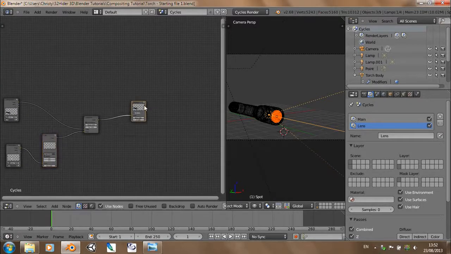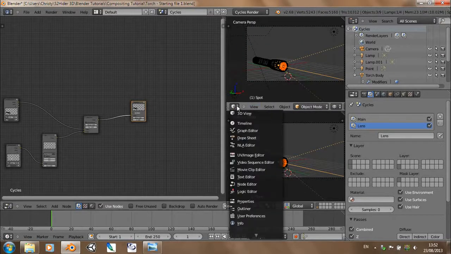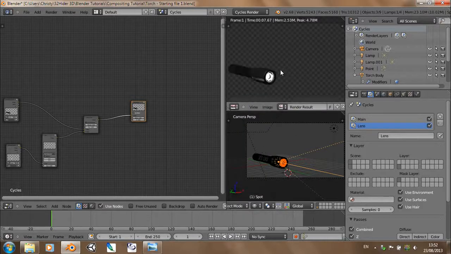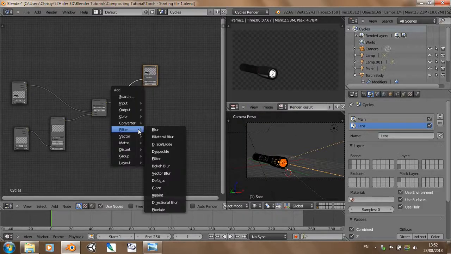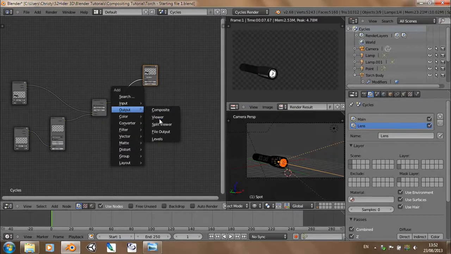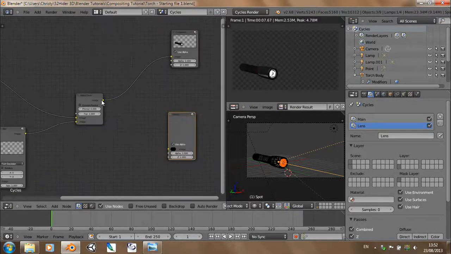And now we're going to do a little trick. If we split this view again and select the UV image editor from here, and we're going to add a new node over here. We're going to choose output viewer, and if we can select this again from the alpha over node and drag it into the image of the viewer. So any output point can have more than one thing coming out of it, but an input can't have more than one going into it, if that makes sense.